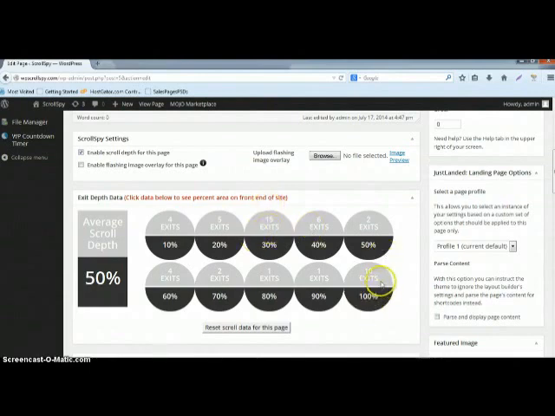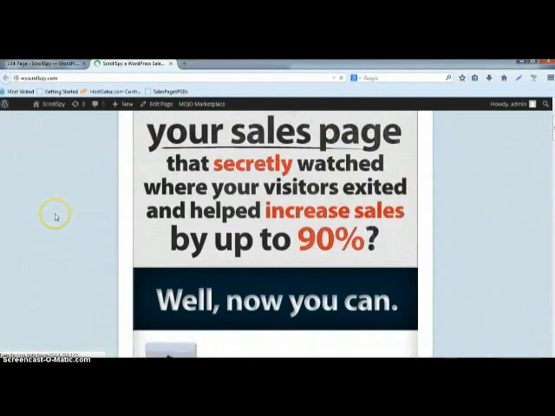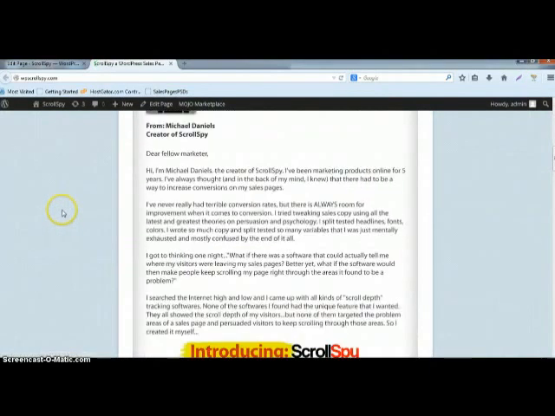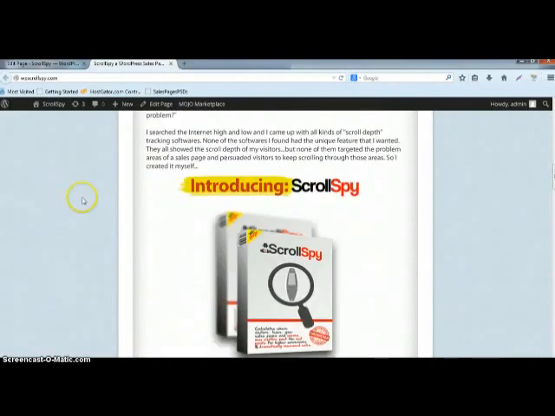Here we can see 100%, 10 exits, is the second highest exit point. That's actually a good thing, because at 100% you want people to get there. You want them to read your entire message, and you want them to get to your offer. So we're going to be focusing on 30%. Let's go to the front end of the site. Now, 30% will be right around this area here, the letter area and introducing ScrollSpy.